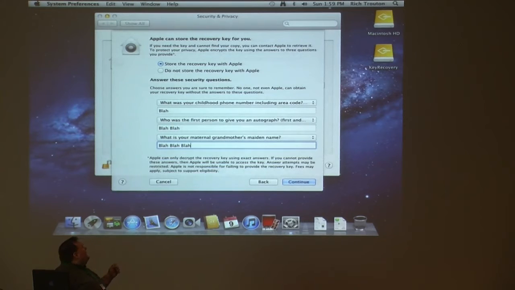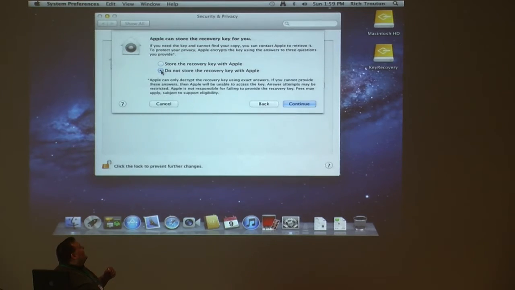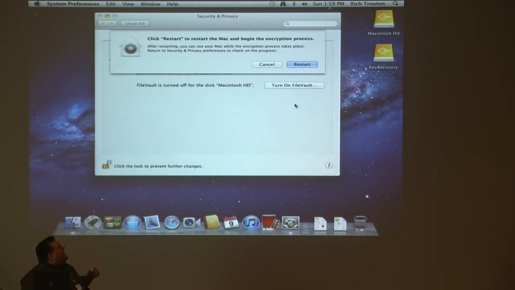So, you know what? It's a demo. I'm going to risk it. I'm not going to store the recovery key with Apple. All right, living on the edge. All right, so hit Continue. And at this point, we're ready to go. So we're just going to hit Restart. And the encryption will begin after one more step that I'll explain in just a second.